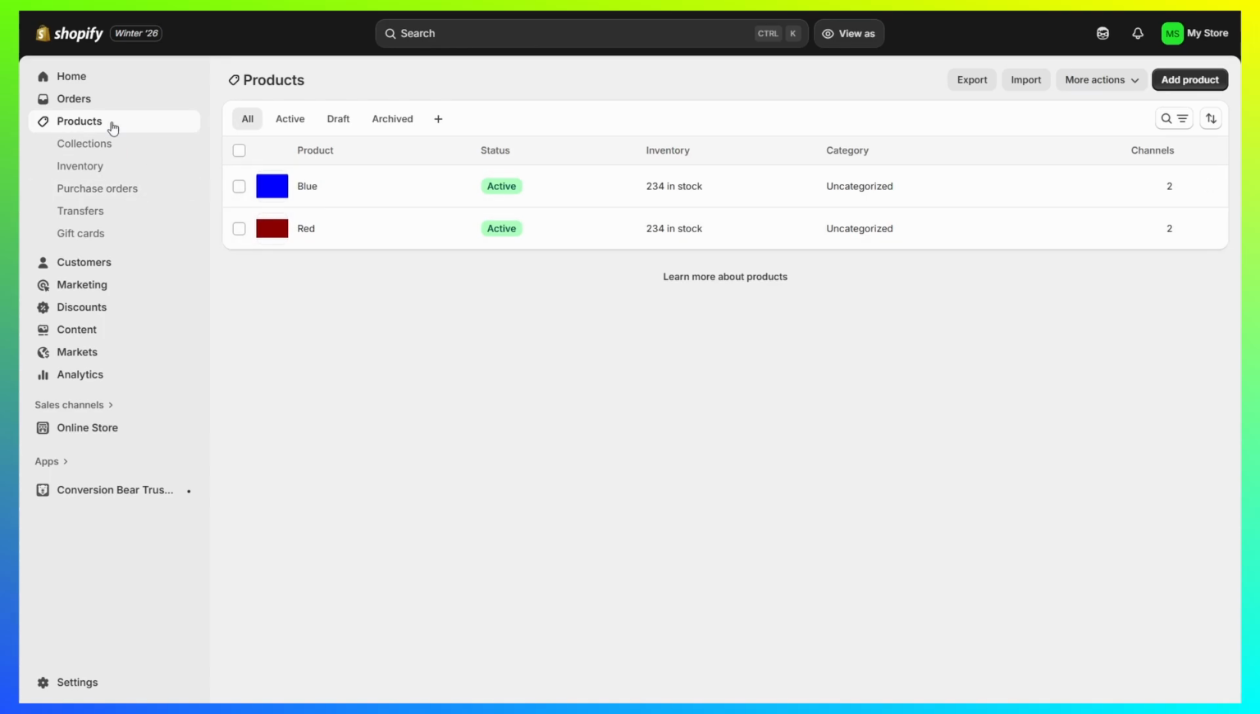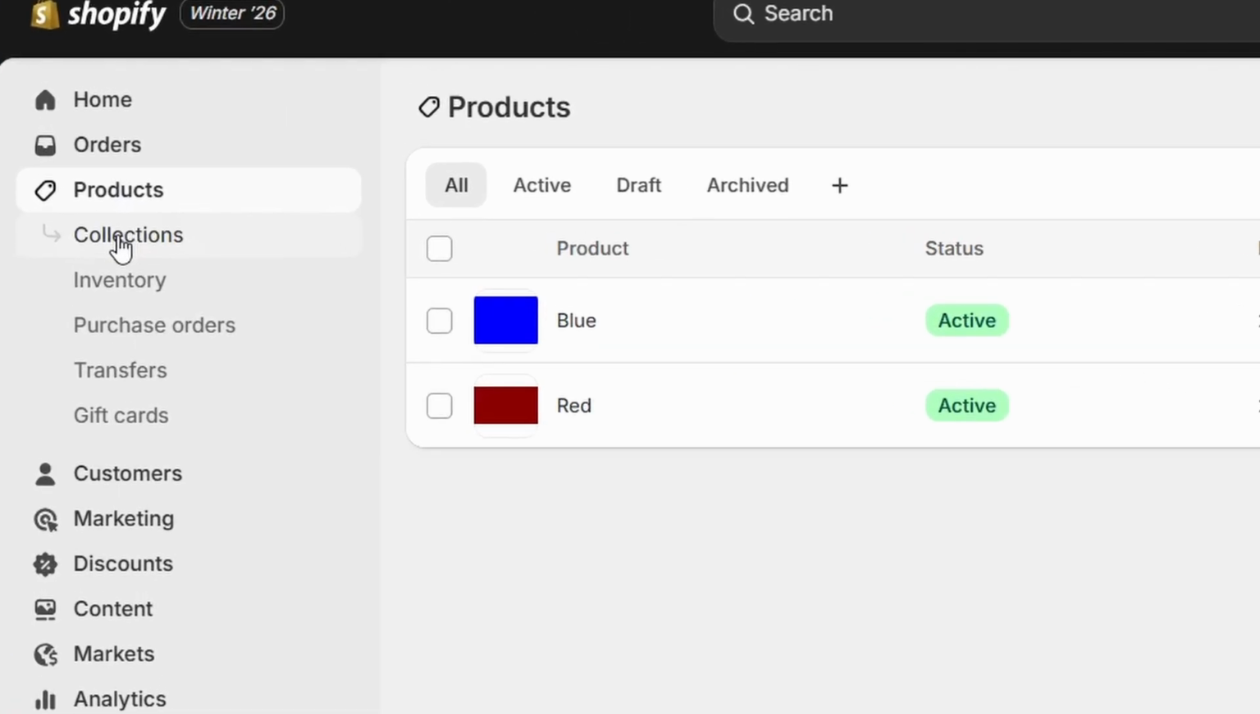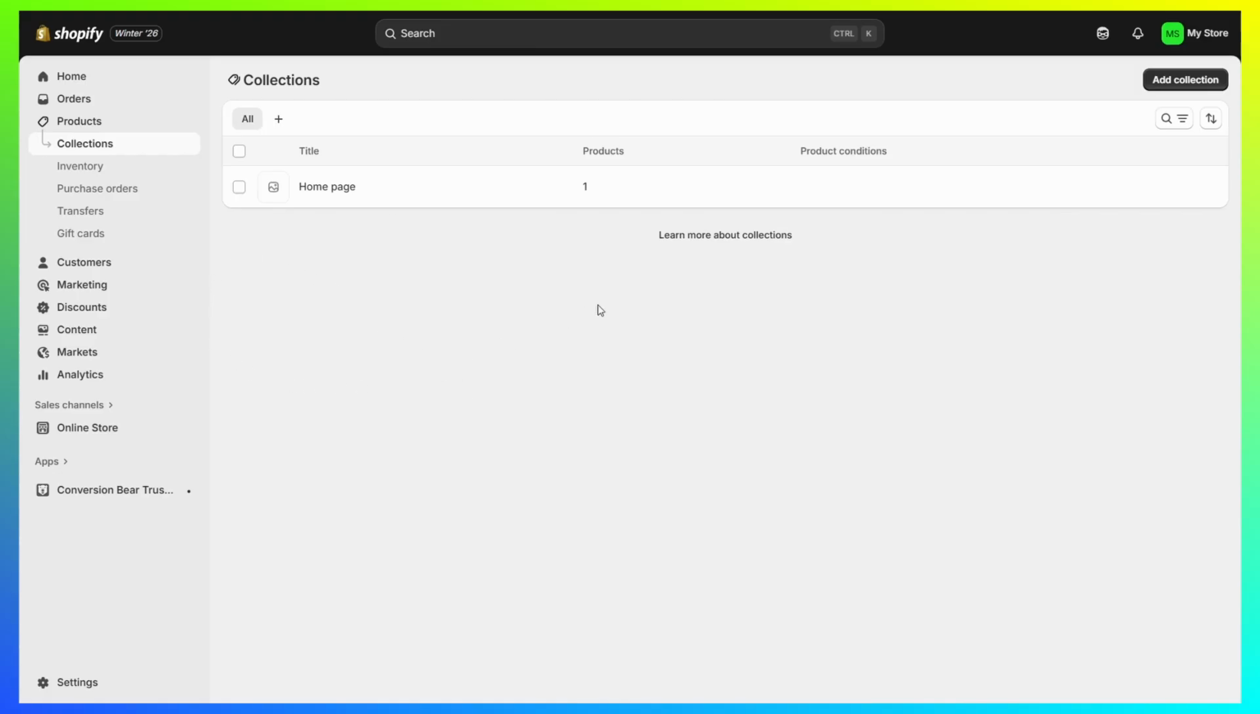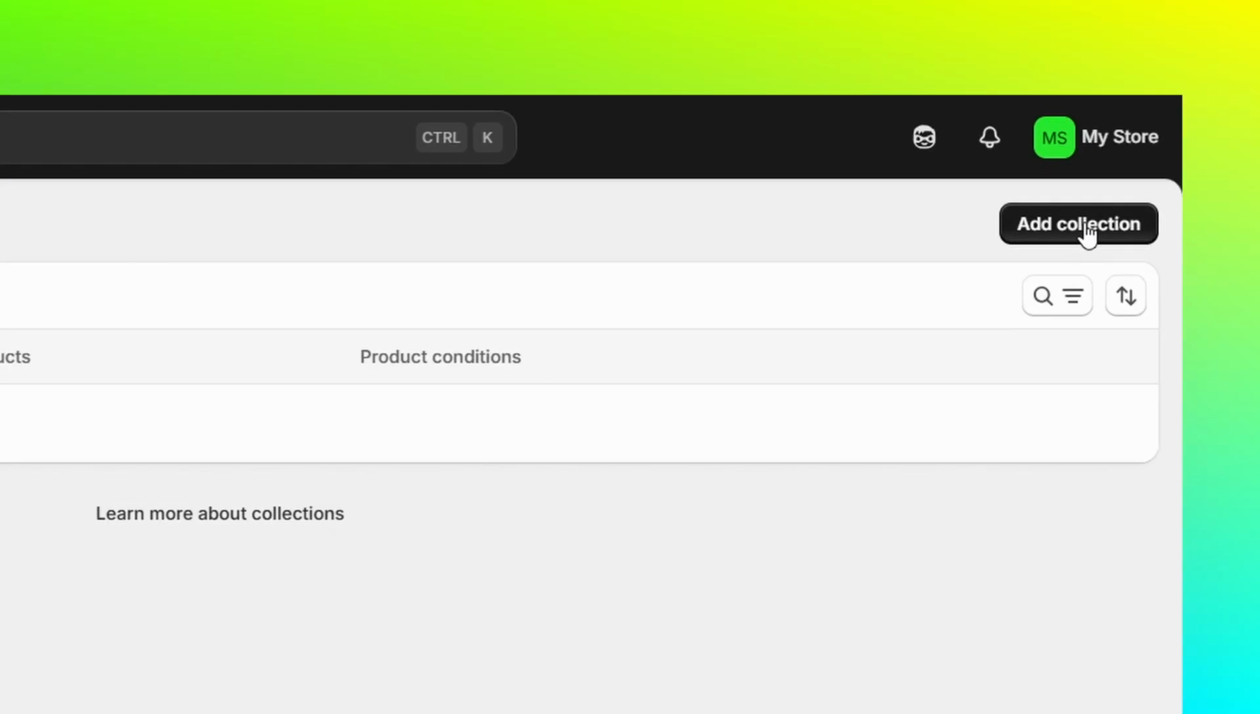So once we click on products here, we simply want to go down a little bit and you should be able to find collections. So just go and click on that. Next up, we just want to click on add collection from the top right corner.